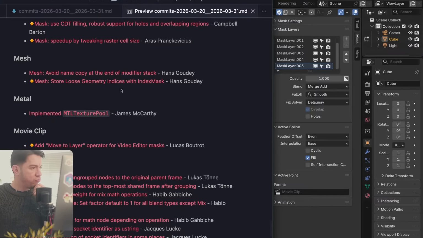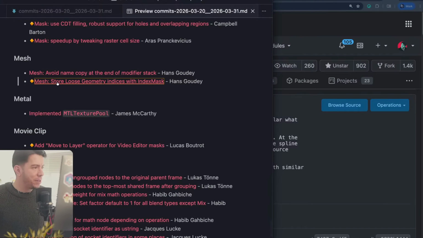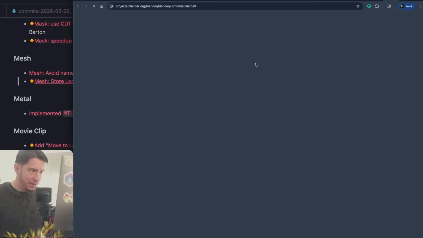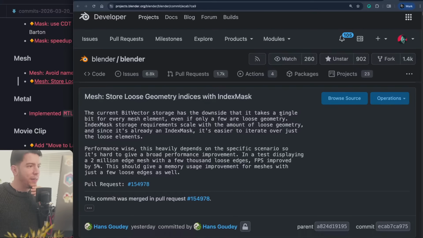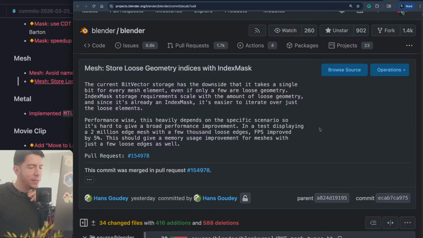What else? Mesh: store loose geometry indices and performance. This looks like performance. Is it Hans? Is mesh? Can only mean one thing. Performance improvement by storing the loose geometry indices. How much faster are we talking?